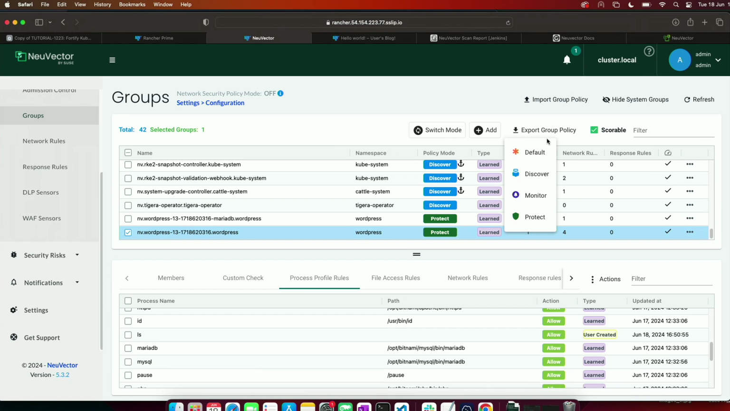So what you can do is, imagine you are testing out your application, you are deploying a new service, and you deploy that into your test environment or dev environment. And what you can do there is have NeuVector running in monitor or discover mode. And then when you're happy with all of the discovery work is done, all of the alerts showing up, and when it comes to your actual production environment, you can export this policy in protect mode.